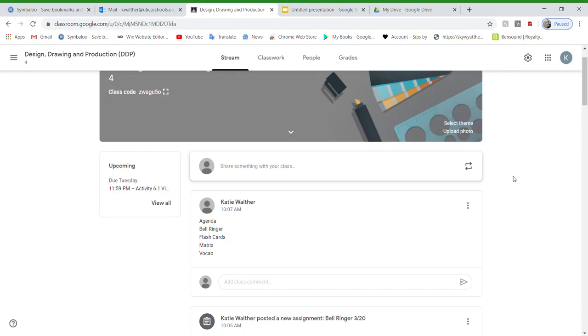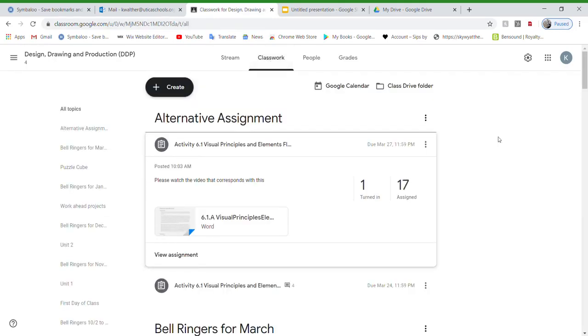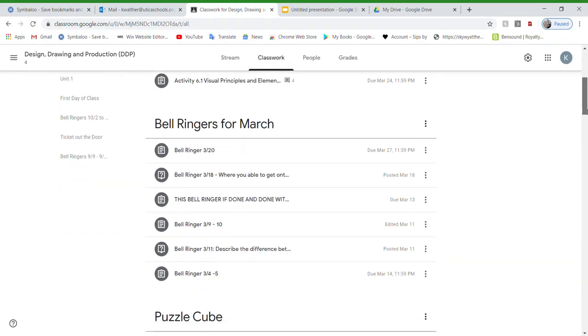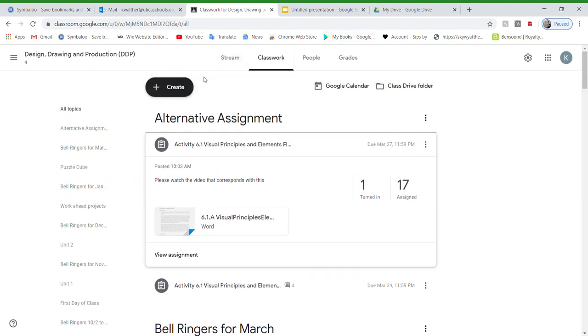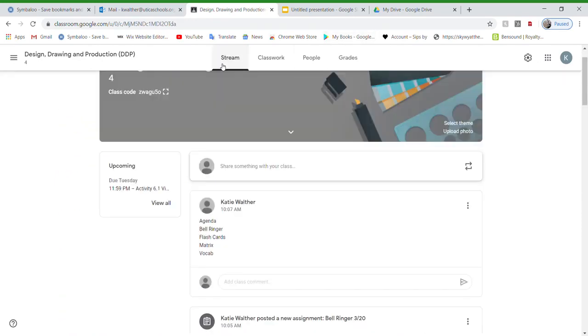So email me. Now, with that said, old bell ringers. Okay, now we're going to get down to the agenda here. Make sure your old bell ringers are done. You do have a bell ringer for today. So if we go under classwork, you have a 320 bell ringer right here. The 320 bell ringer is simply talking about line and shape, and the difference between them, define them, and so on and so forth.